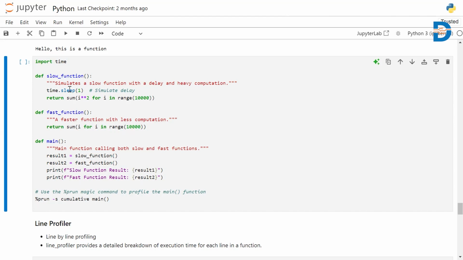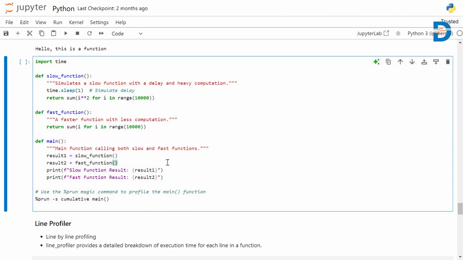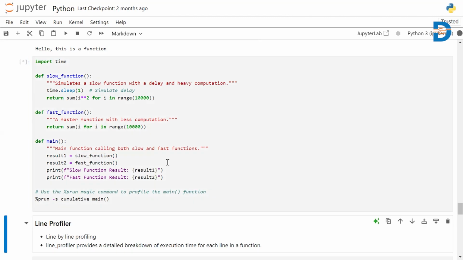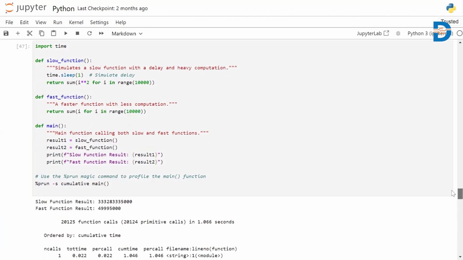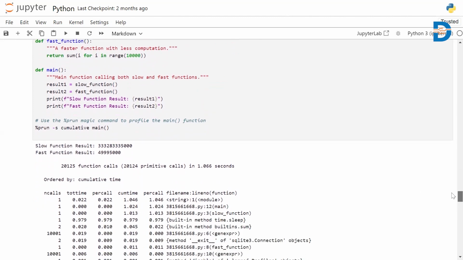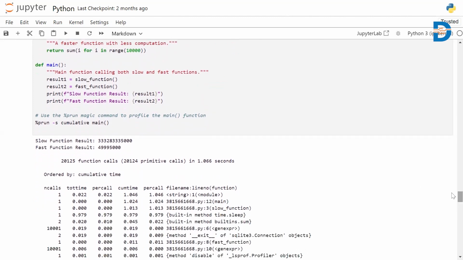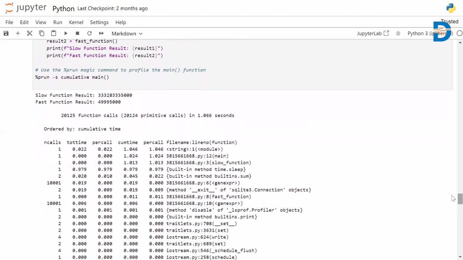And now I write a main function that calls both the functions, right? You have a slow function, you have a fast function, and it calls both. Now, if I wrap this function using cProfile, I can also use the percentage prun magic command to profile the main function. If you see, how much time the slow function has taken, and how much time the fast function has taken. It is also the final result value.